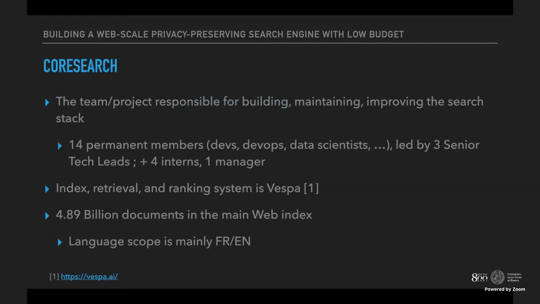As for core search, it is the team, the project that is responsible for building, maintaining, and improving the entire search stack. We have 14 permanent members distributed across developers, back-end developers mostly, DevOps, and data scientists, and it's led by three leads. Two leads are responsible for delivery projects, and myself responsible for discovery, so projects with no real expectation of production value. And then we also currently have 4 interns and 1 manager managing the team.